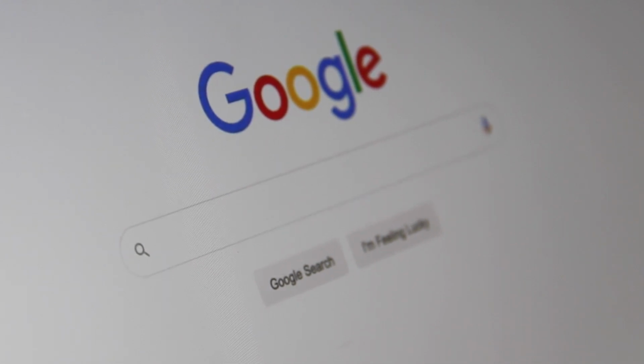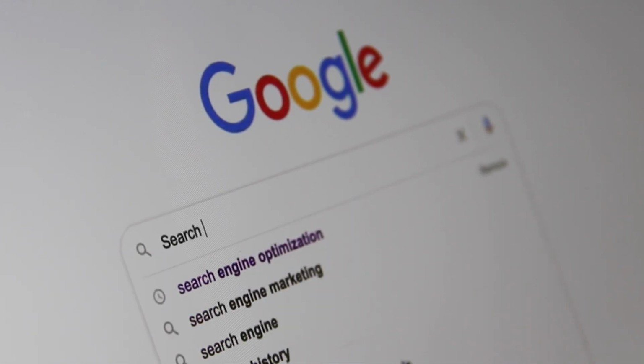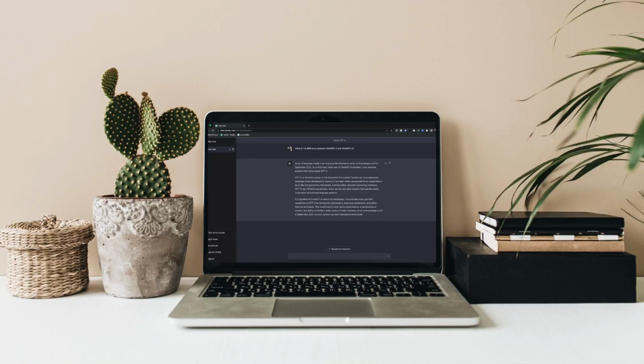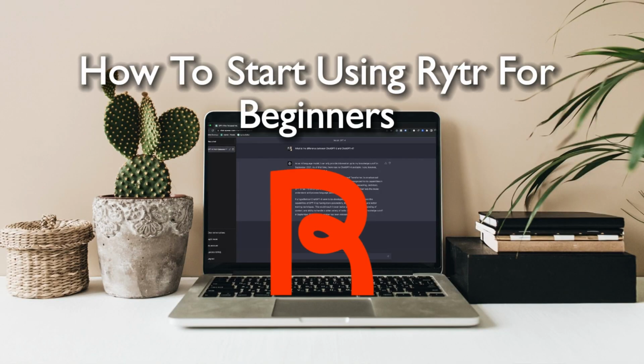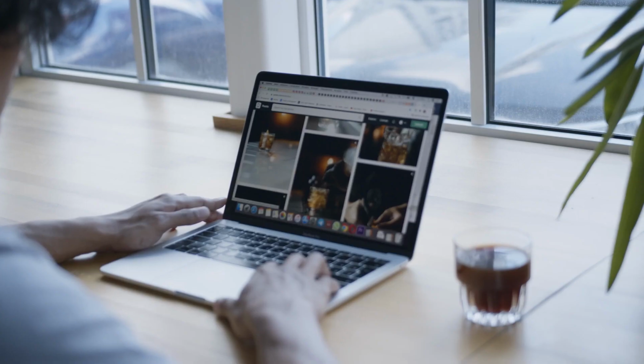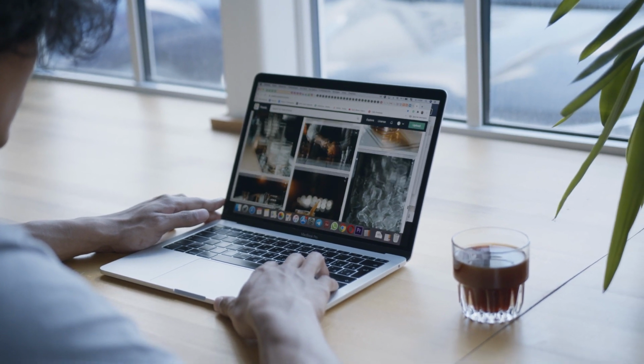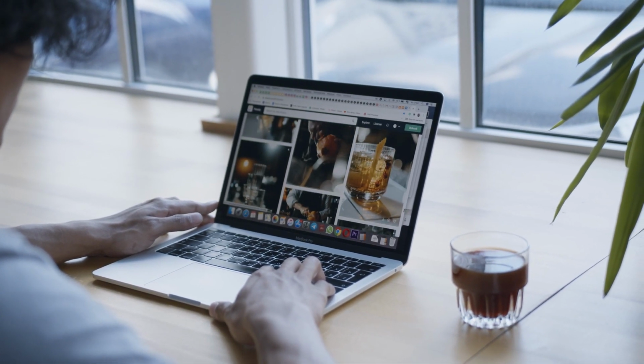Writers and content creators, welcome to Rytr, your AI writing assistant. In this beginner's guide, we will dive into the essentials and explore how Rytr can revolutionize your writing process, helping you craft engaging content effortlessly. So guys, let's get started.